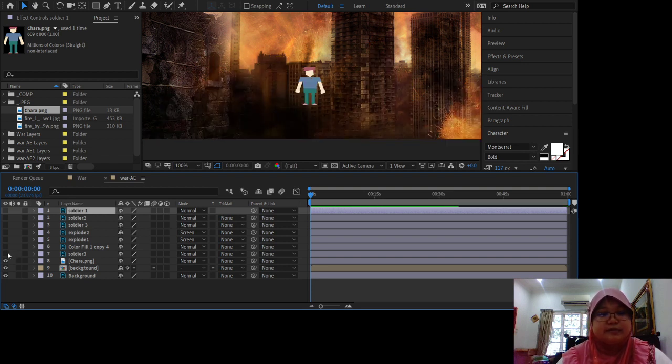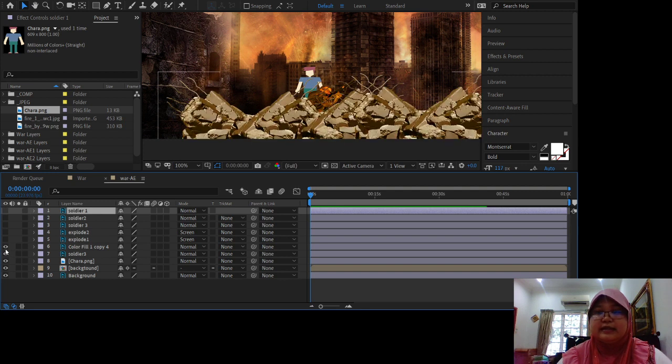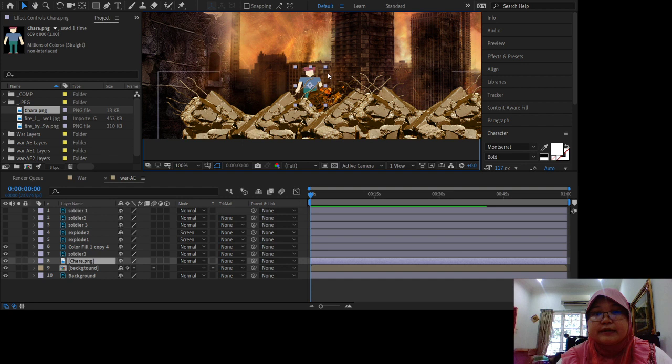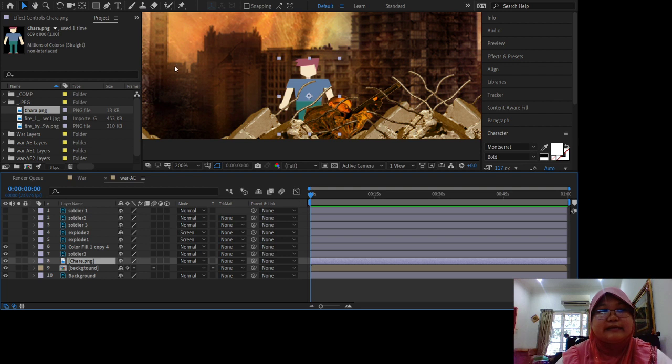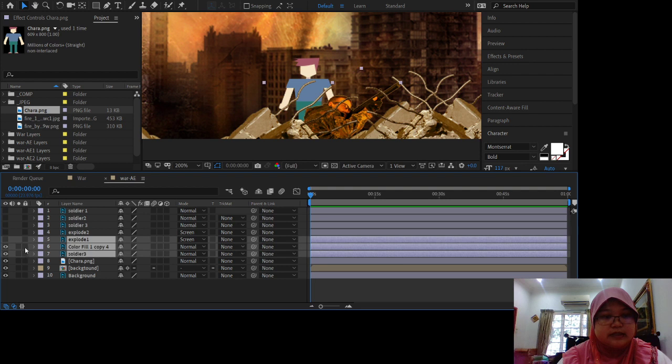Right, so maybe you want to have this guy and this guy, something like this. Probably this guy, maybe I want to make him smaller. I can make it smaller, so that my character is actually the furthest away. Okay, so I am locking this one.